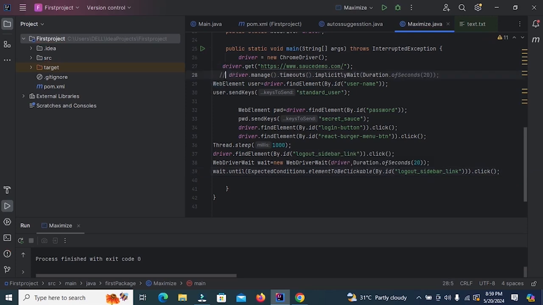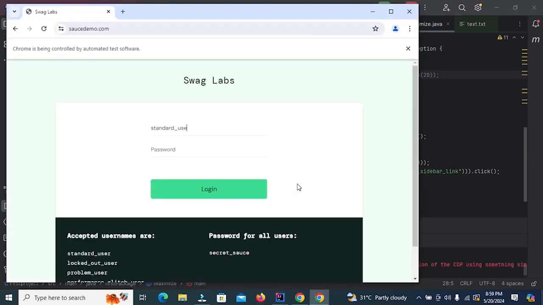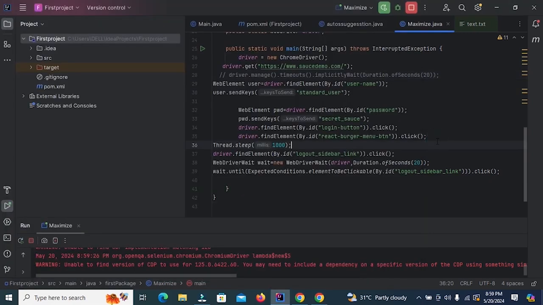Let's run this script. First, Chrome driver will open and redirect to this URL. Enter the username and password and then click on the logout button. Explicit wait is highly customizable and can target specific elements and conditions. And explicit wait can improve test performance by waiting only as long as necessary.